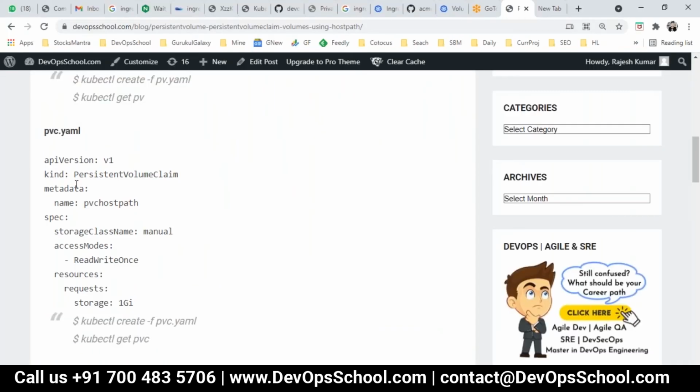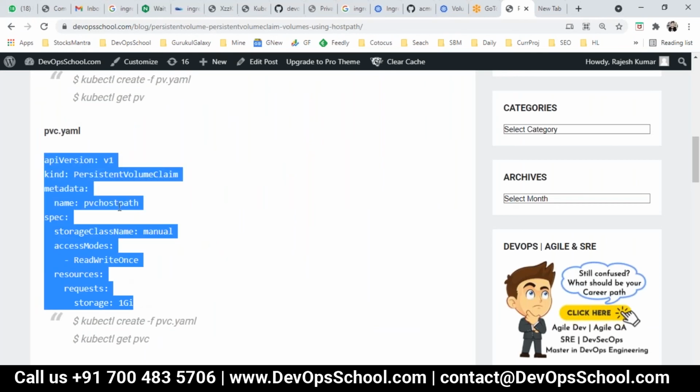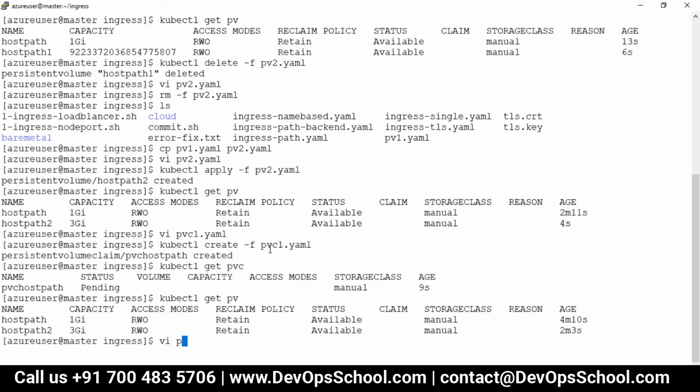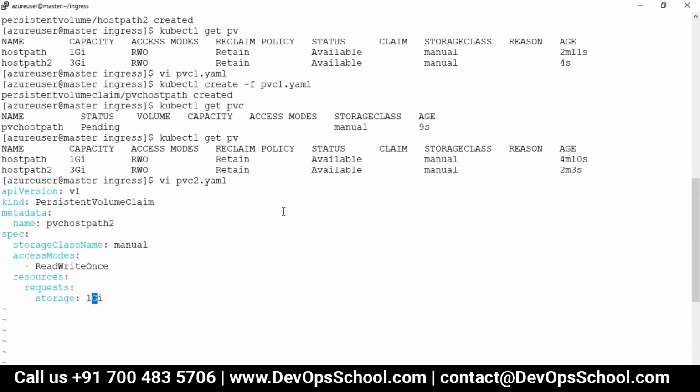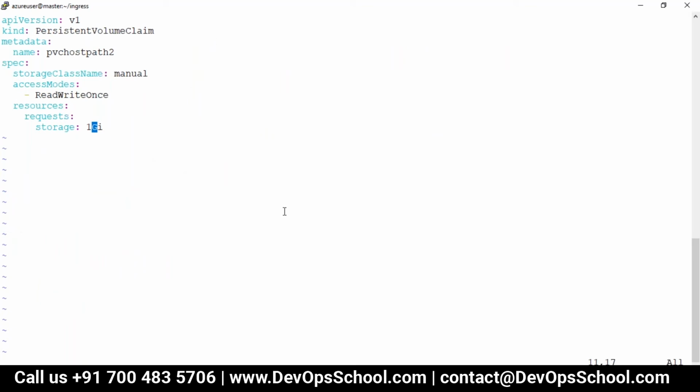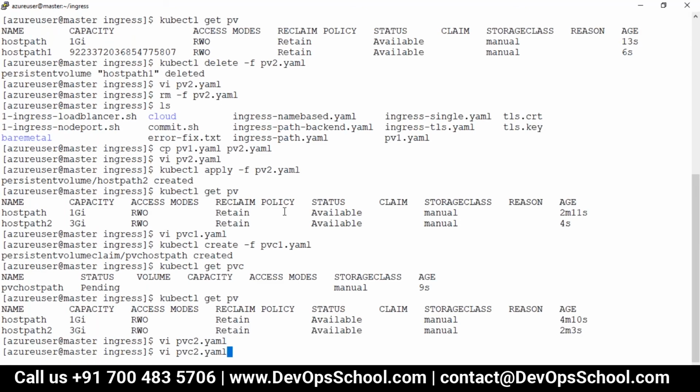So now I'll create one more, a PVC of 2 GB. pvc2.yaml, and the name has to be changed, you know that. I'm making it 2. And here I'll demand, I have a 1 GB and 3 GB PV, so I'll demand 2 GB. Save it, and then apply.